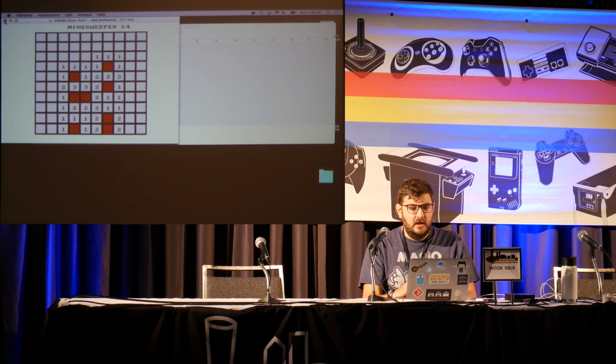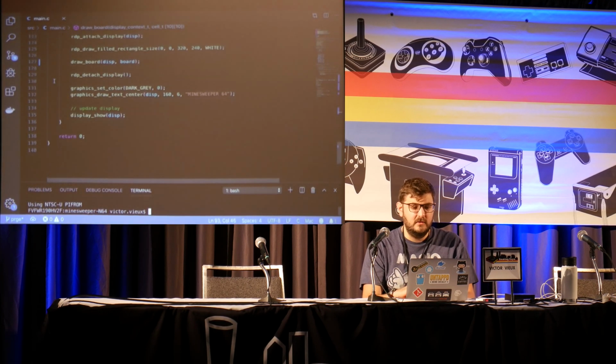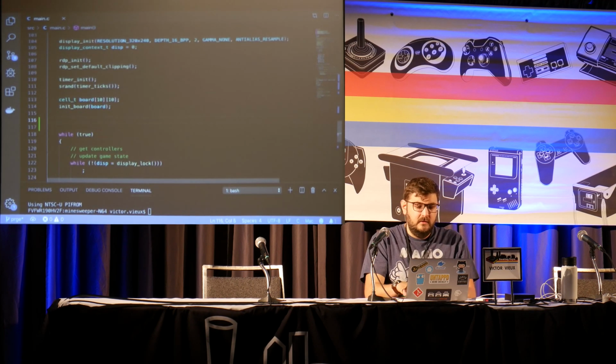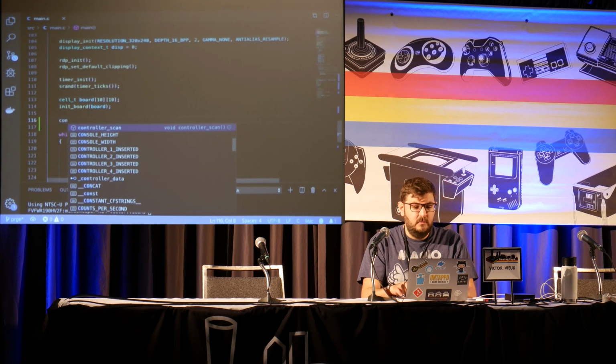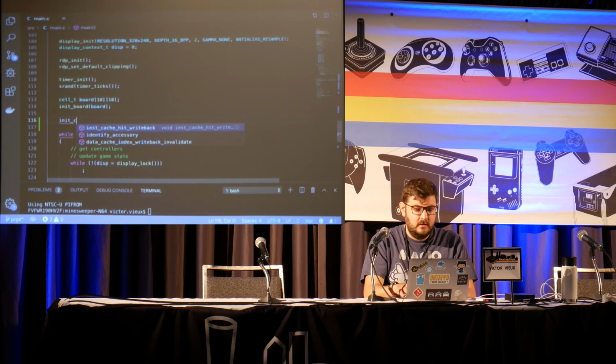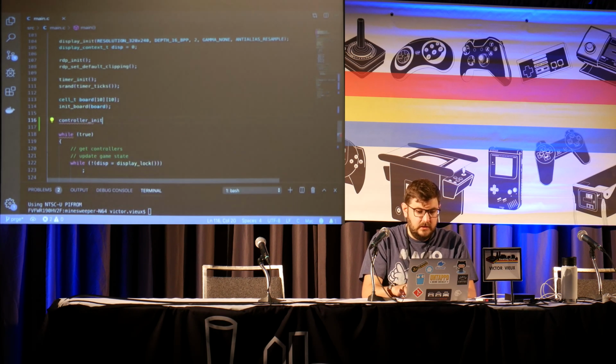Once we have this, I would say the board is set up okay, it's functional. What we want to do now is actually play with the game. So we're going to initialize the controller subsystem to be able to actually read input from the controller. So it's going to be controller init.